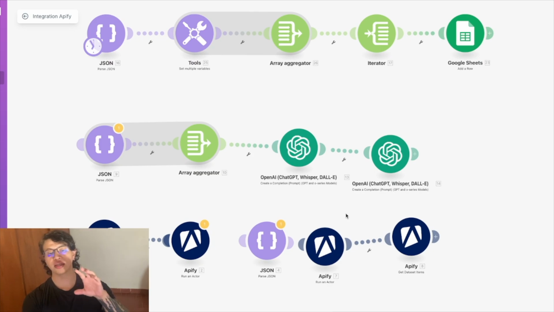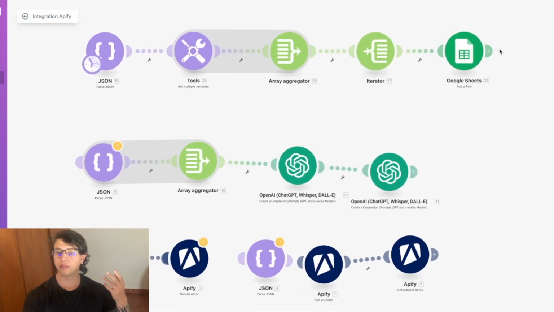Then we're going to get the website itself, and then we're going to pass it to ChatGPT, and we're going to say, hey, check this website, create 5 posts, and then return those posts, and we're going to put them in a Google Sheet.